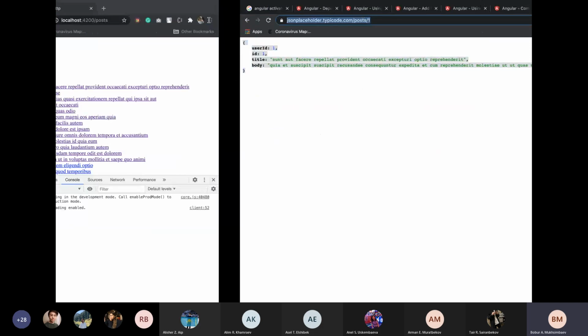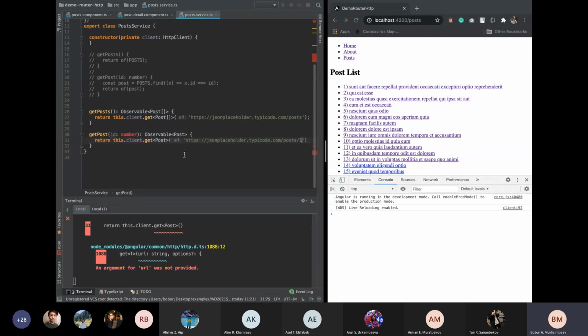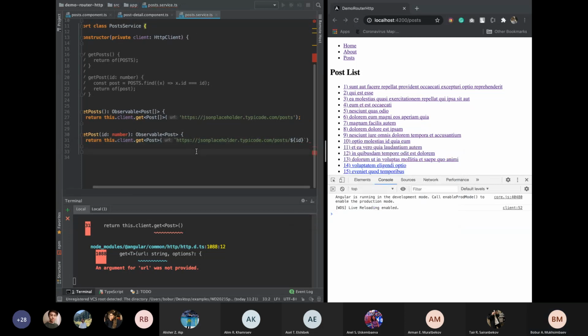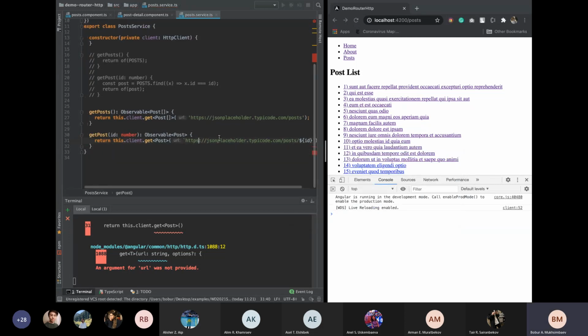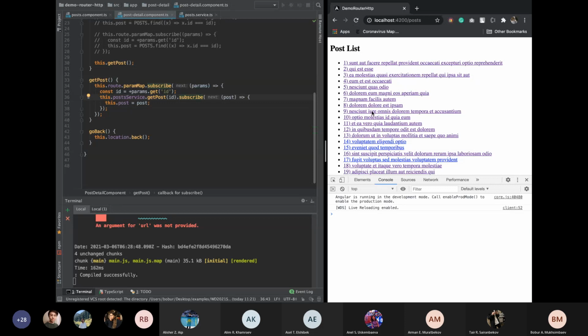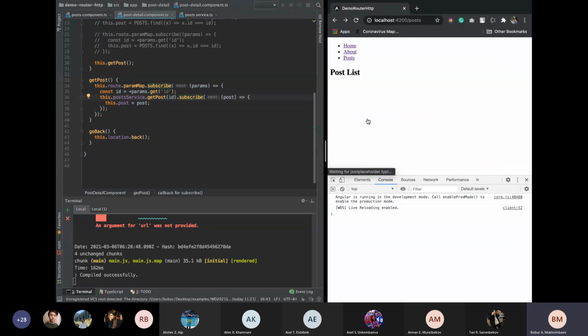So let's copy this URL and put it over here. But this ID part should be dynamic. That's why let's change this to a backtick, the back quote sign. And instead of 1, we want to put the ID. And that's it. If you open the detail page, we are just subscribing without any changes. It should work. If you open this one, it will show. If you open this one, it will also show.